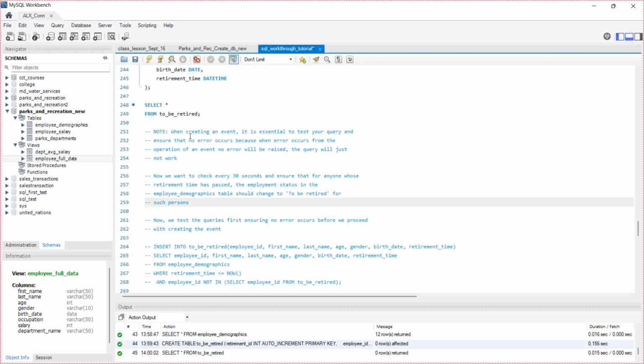2:03 p.m. So note, when creating an event, it is essential to test your query and ensure that no error occurs, because when an error occurs in the operation of an event, no error will be raised. The query will just not work. That's one thing we need to take note of. That was why we were having errors in class. I thought it was the event that was not working, but it is the query inside that is raising the error. Any error raised by the query in an event will never show. You will just see that your event did not work.